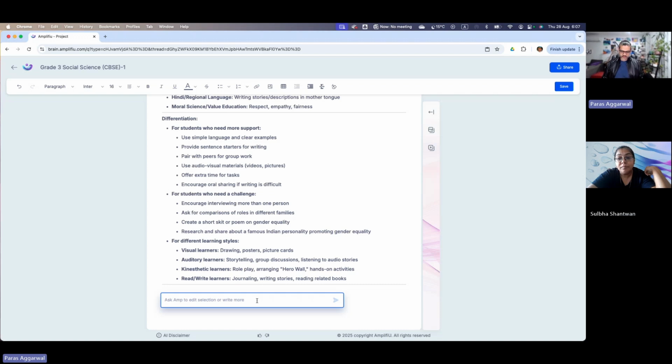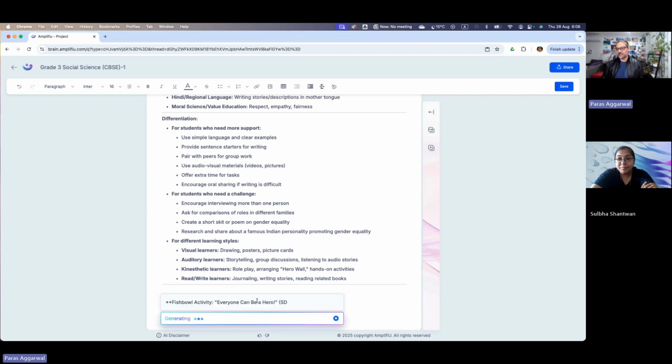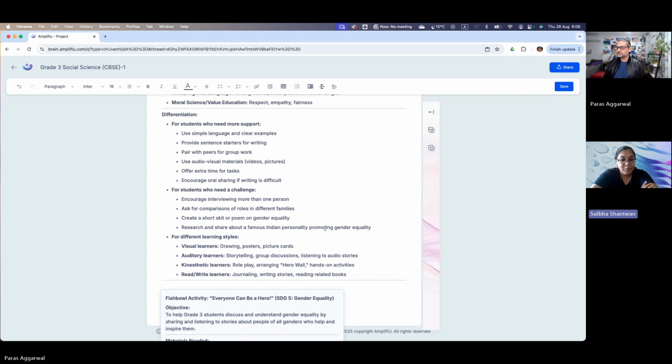So let's create a fishbowl activity on the topic. Give me a fishbowl activity to play in the classroom. Let's see what AMP comes up with. And we can always edit and adapt. Absolutely.